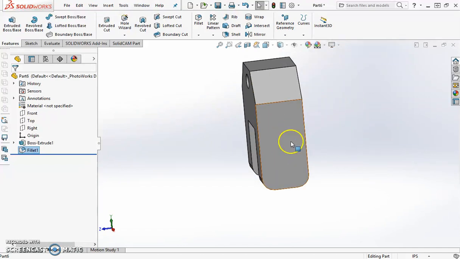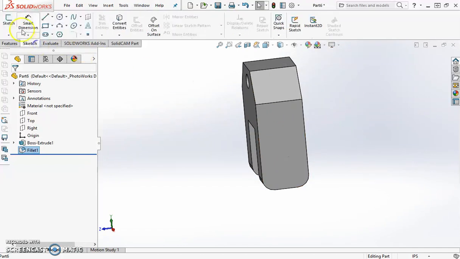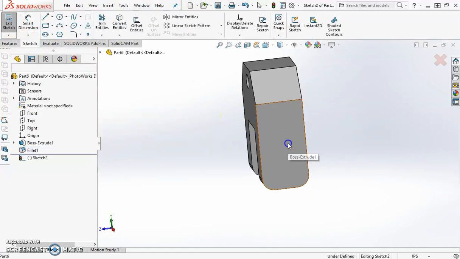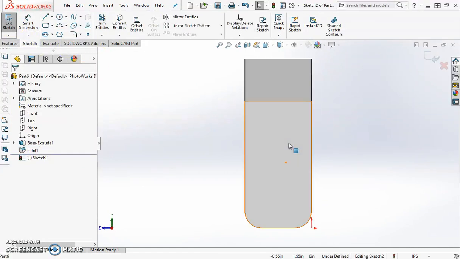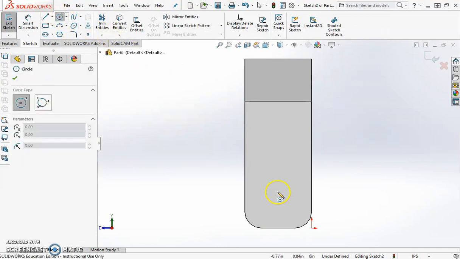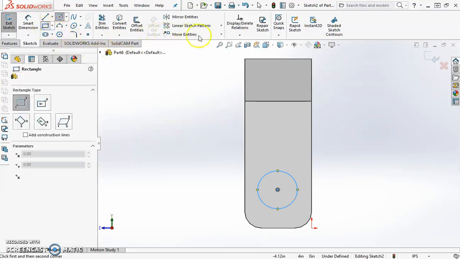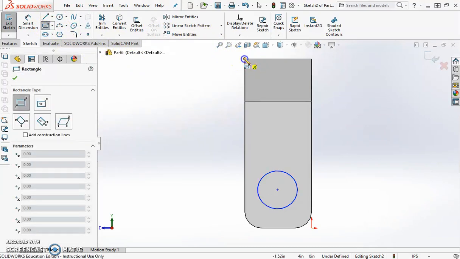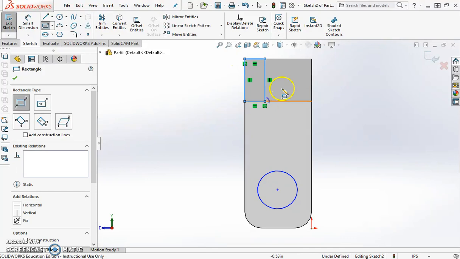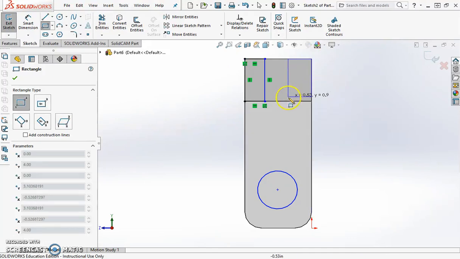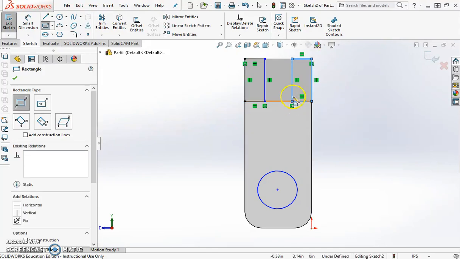And then we're going to be sketching right here on this flat surface. So get your sketch tool, select this flat surface, and Control 8. I'm going to get the circle tool, draw a big circle in here. And I'm going to draw 2 rectangles up at the top. So rectangle tool, draw like this and like that. And we're going to cut all of this stuff out so that we have that sliver up at the top.